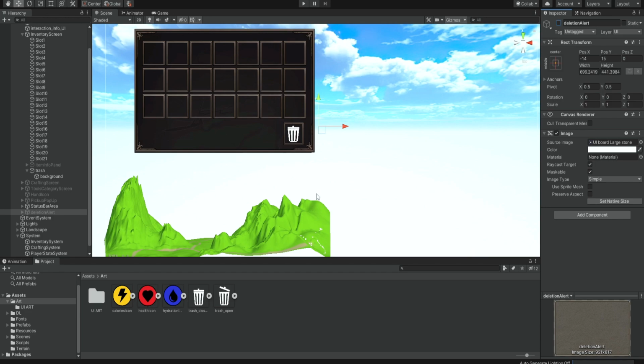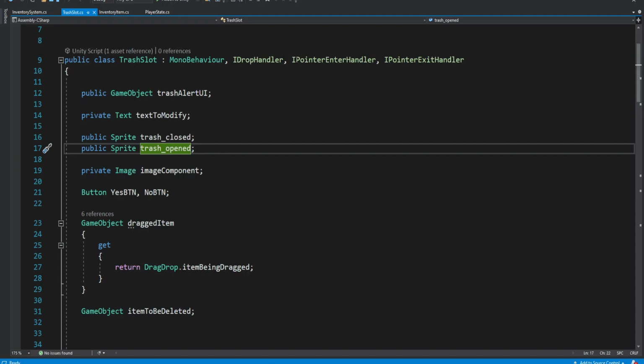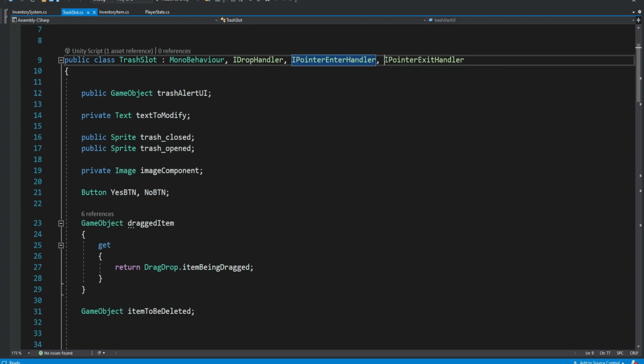It's just some kind of nice effect so the player knows when he can actually drop the item. And of course, you're going to see that in action. So we need a reference to both of these sprites so we can change them when the player hovers over here. To do this hover, we're going to use the same interfaces we used in the script before, right?